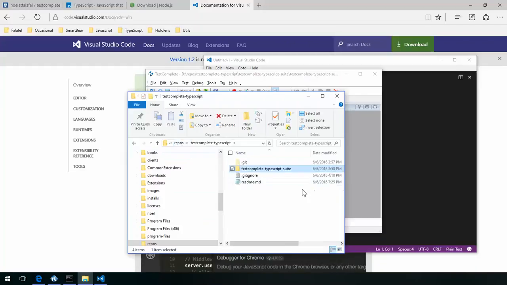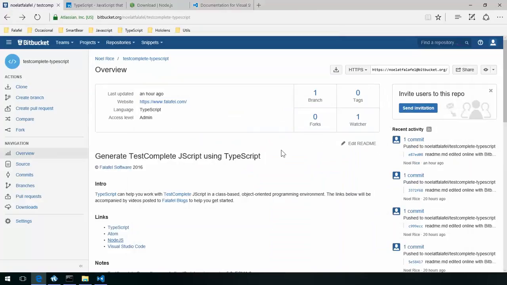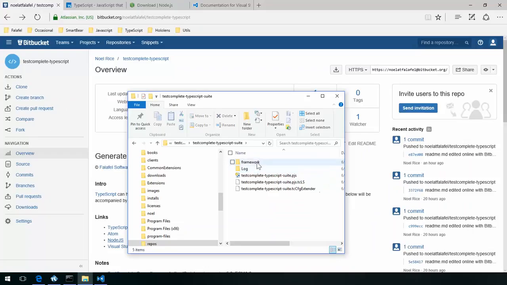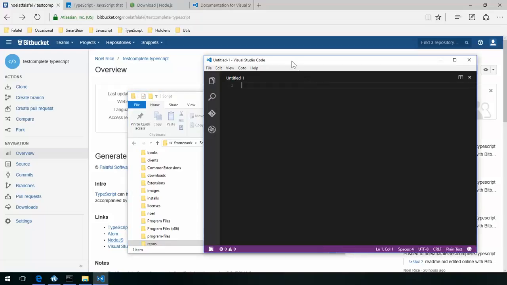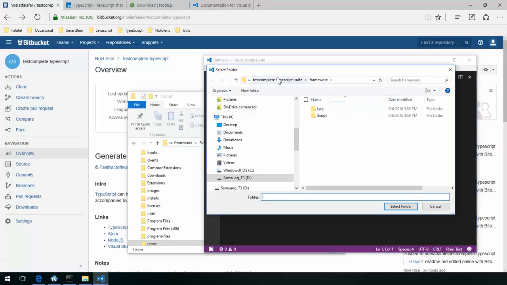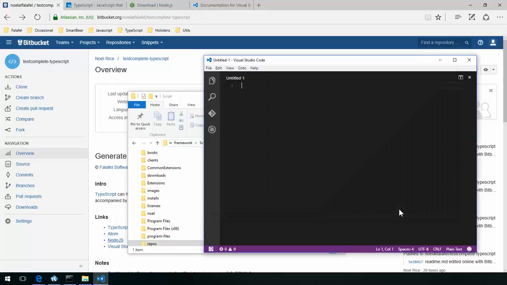Get back up to the root. So this is the project suite. The README is the information that you see on the repo homepage here. Drill down into the framework project, into script, and there's nothing there except for the TestComplete files. So we'll go ahead to Visual Studio Code, and we're going to open up that folder. We're inside the framework project. We'll go into the script folder and select it. This becomes the scope of our project.